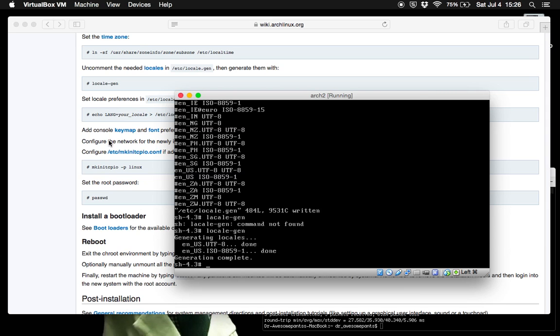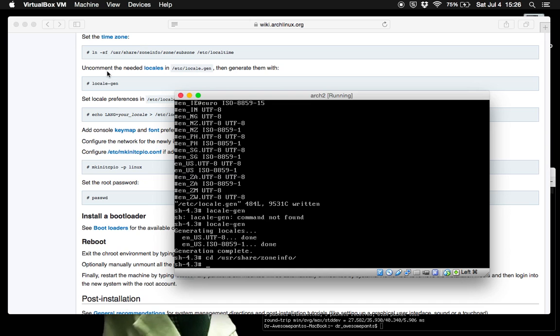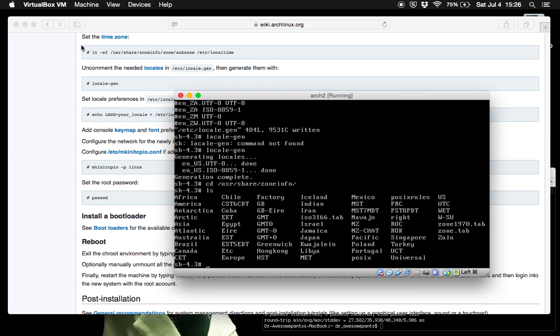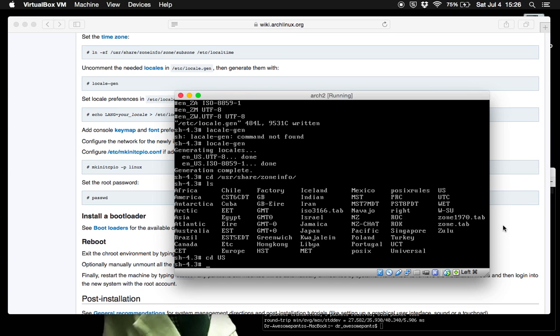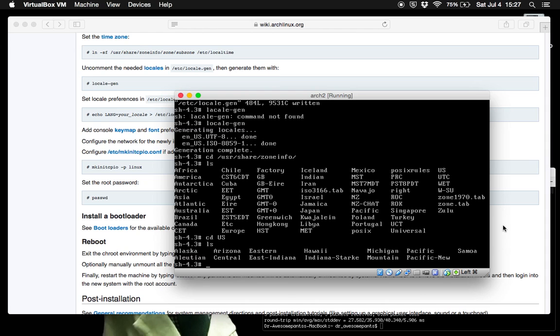So now that we've done that, we're going to want to set up our local time, okay? Which is actually above this. I'm doing this backwards, but whatever. You're going to want to cd into /usr/share/zoneinfo, and then if you hit ls, it will give you a bunch of places. Again, I'm in the US here, so I'm going to cd into US, and I'm going to ls again, and then I'm going to pick Eastern time.